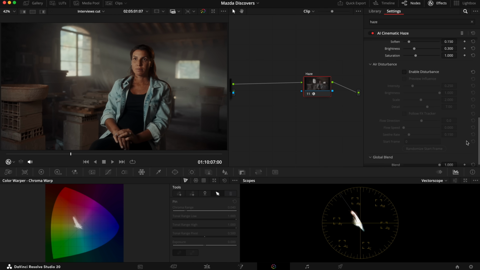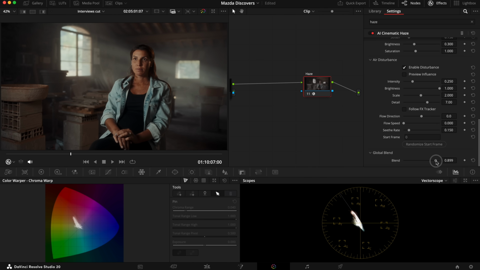Selecting air disturbance can also help make the haze look more realistic. And when decreasing the opacity to just have a subtle amount of the effect, it can actually look pretty believable.